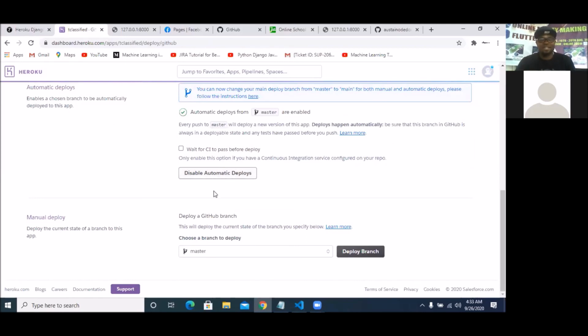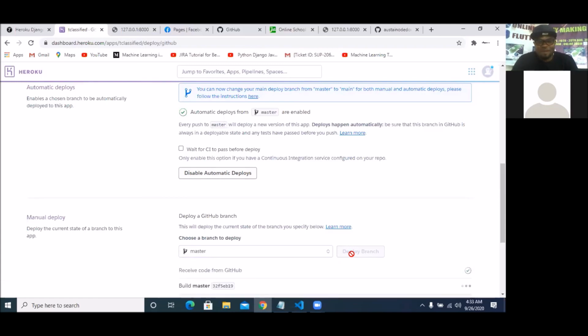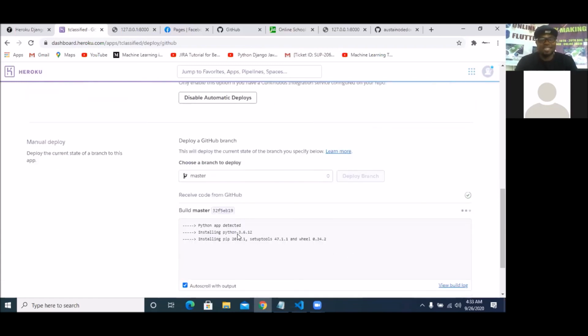Having clicked on enable deploy, then choose the branch you want to deploy. I'm deploying master. Master is the only branch. So I click on deploy. My code will be deployed now, and I can now see my application online. You can see the build: master is building everything.